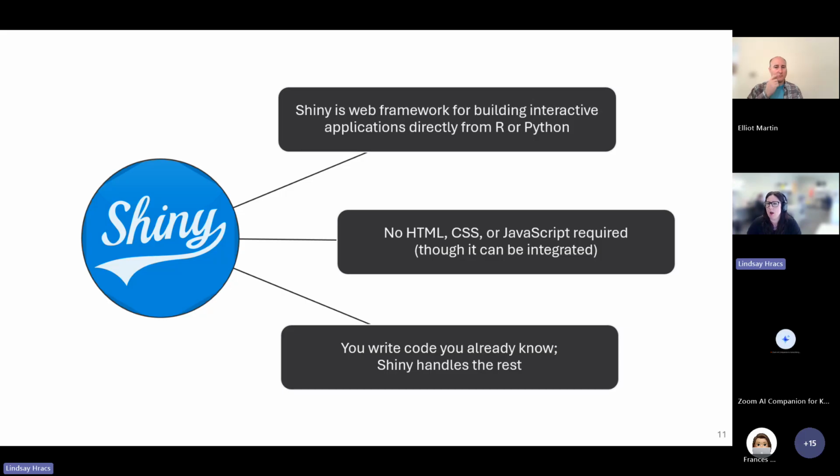There's no HTML coding, no CSS coding, and no JavaScript required, though it can be integrated, and some of our apps do integrate these things because there are certain complexities you can build out that just are not possible with Shiny. But to be totally honest, you can build very interactive apps to visualize pretty much anything with just knowing R or Python, or alternatively, knowing someone that knows R or Python to build a Shiny app for you.